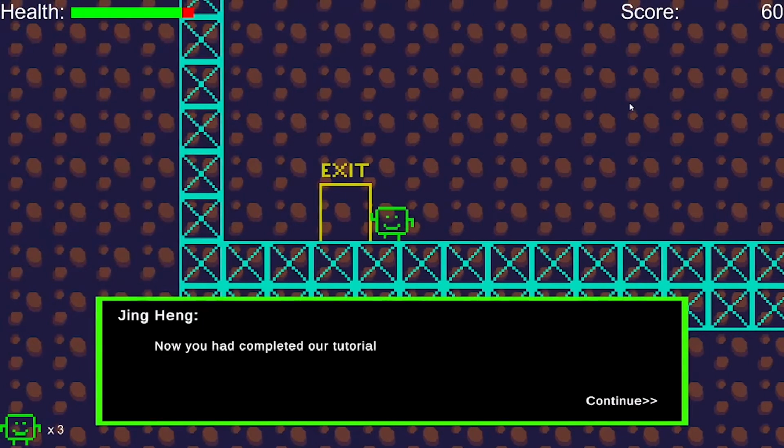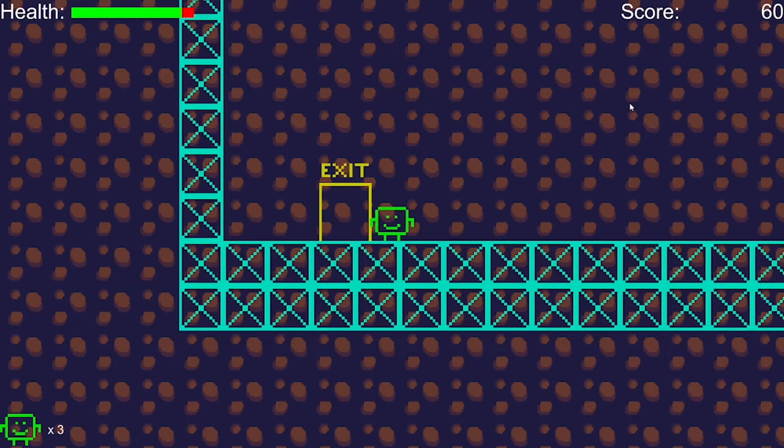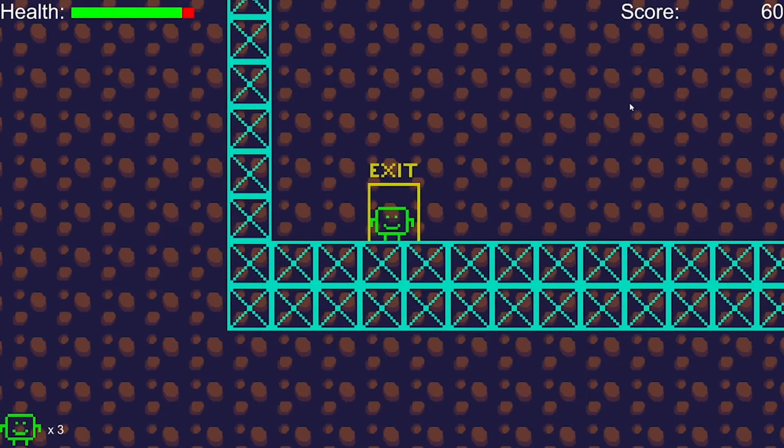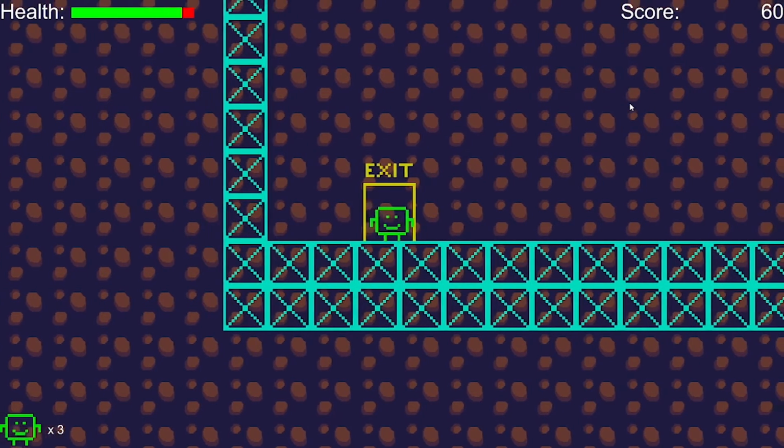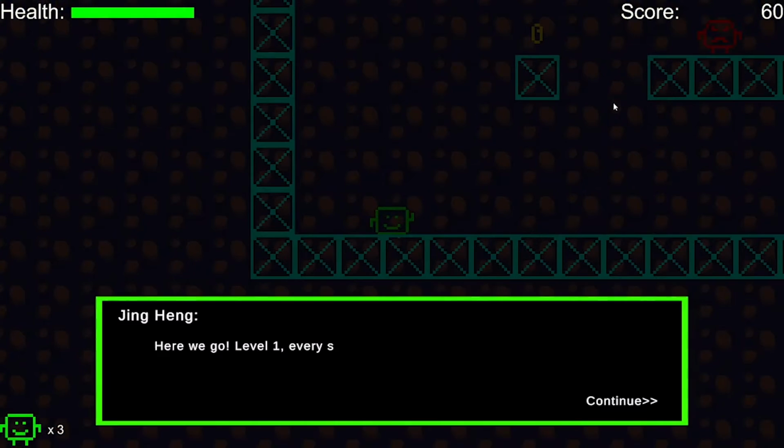Now that I've finished the tutorial, let's move on to the first game level, and I will now walk through and demonstrate how to play the game. Now we're reaching the first level. A dialog will pop up to introduce the first game level.